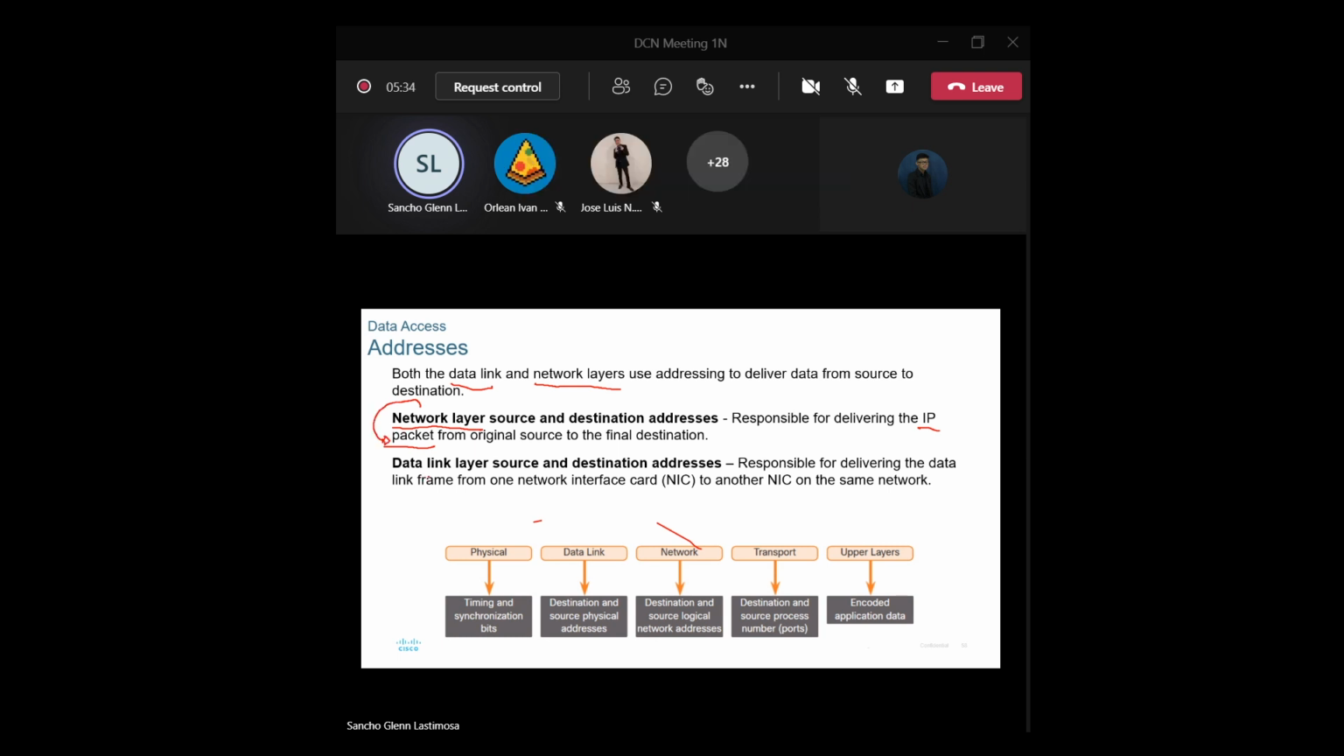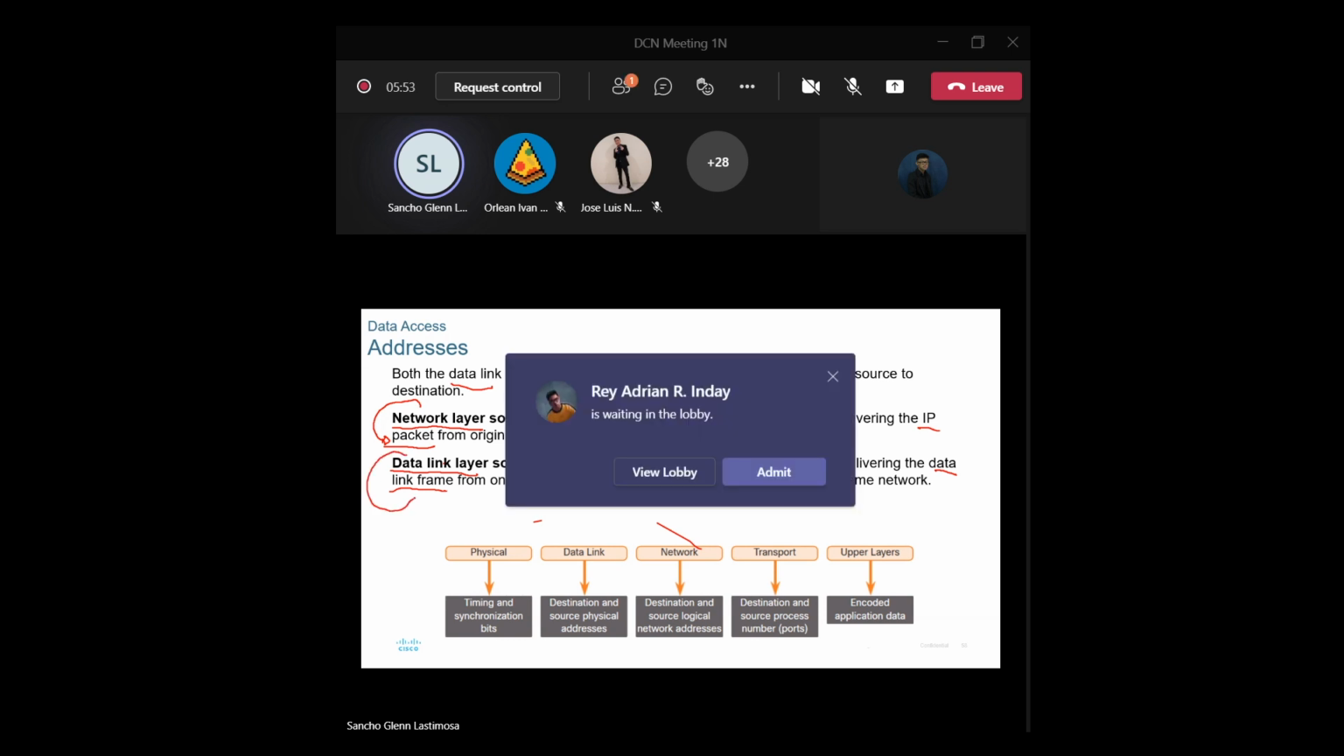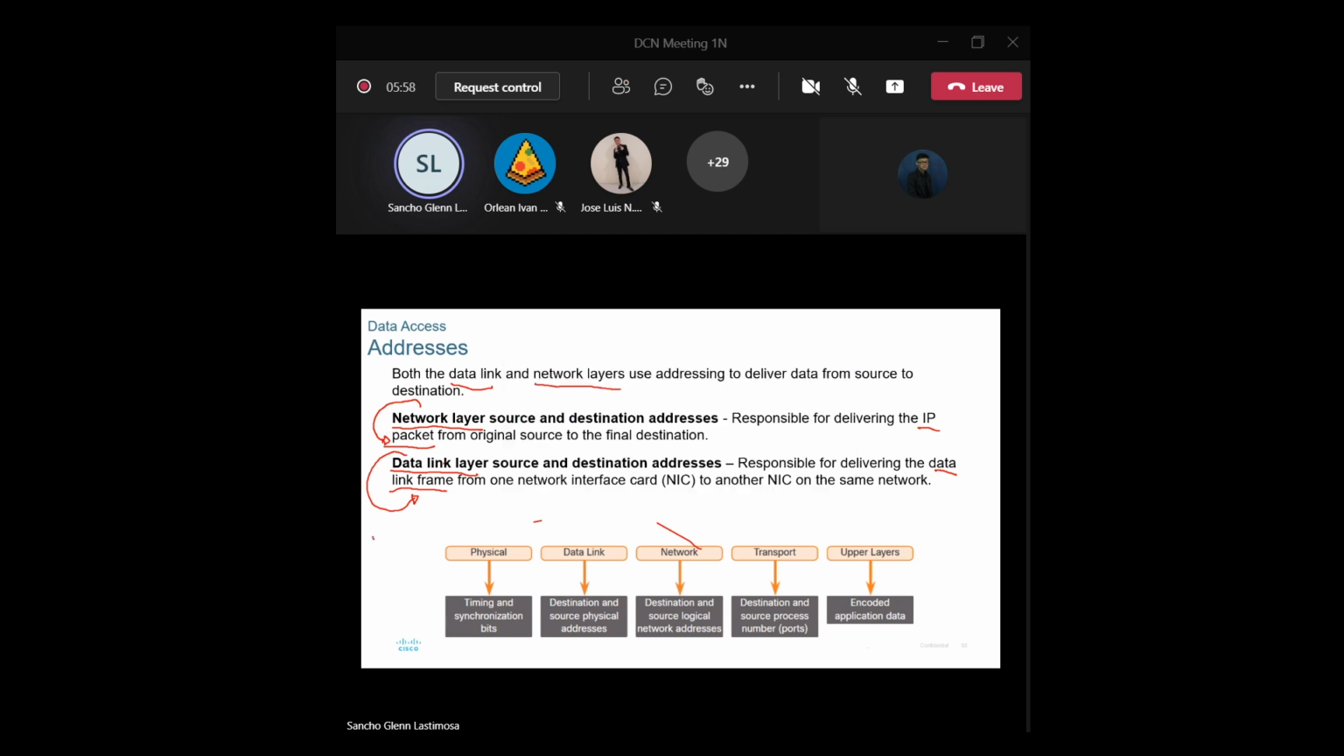Okay, so the next is data link layer, source and destination address din. Responsible for delivering what? Data link frame naman. So when we say data link layer, they deliver the data link frame. So they have their own PDU. Yan yung kanilang protocol data unit. So last time na na-discuss natin is their protocol data unit. Kapag network layer, that would be packets, and then from data link layer, that would be yung frame.